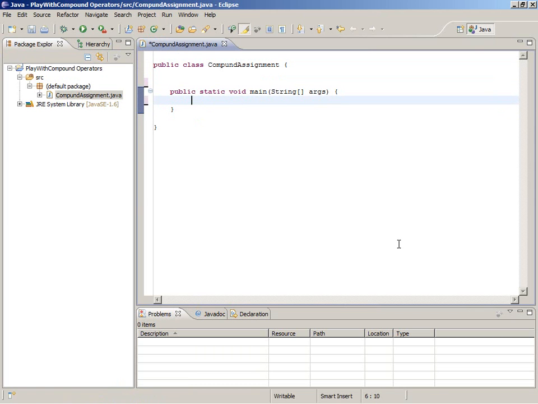So let's declare a couple of variables to work with, some ints. A gets 10 and B gets 6 and C gets, let's leave C with nothing in it so that I can just show you something. Okay, if we want to take the value that's in A and add B to it, we could write A gets A plus B, and output the value that's in A, and it should be 16.